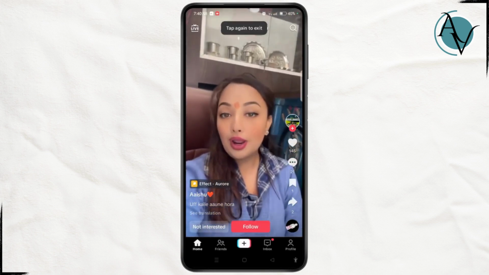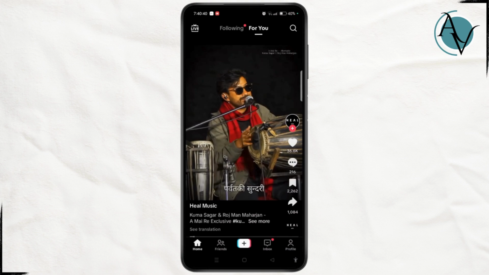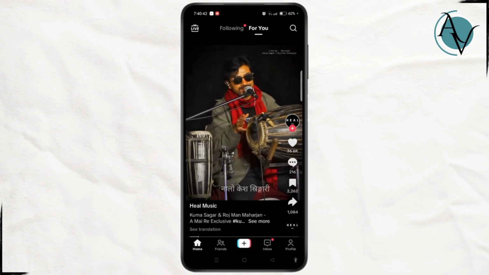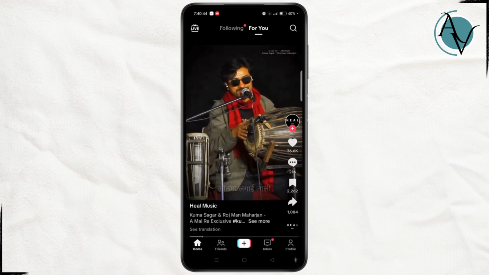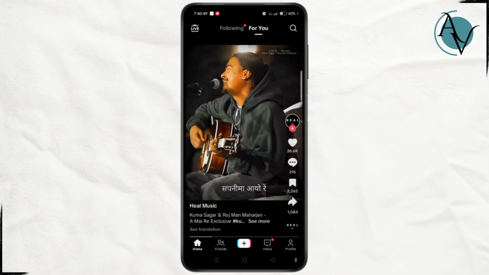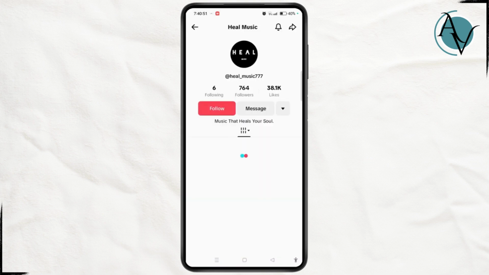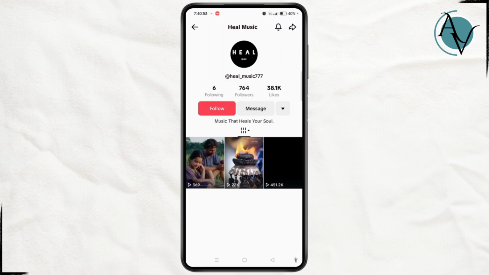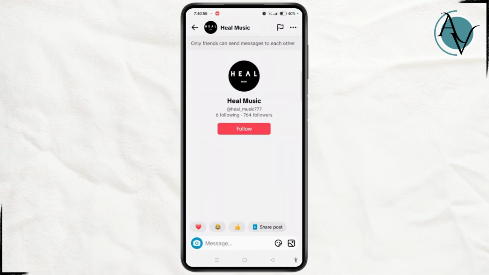But in some cases, maybe due to the privacy settings of the users, they might not have allowed the DM option from everyone. So let's open a particular profile here. And here you can see the option of message. Open it and here you can easily direct message this user.